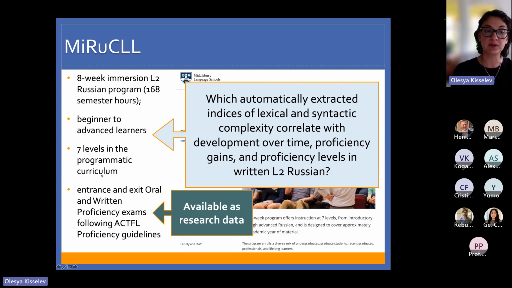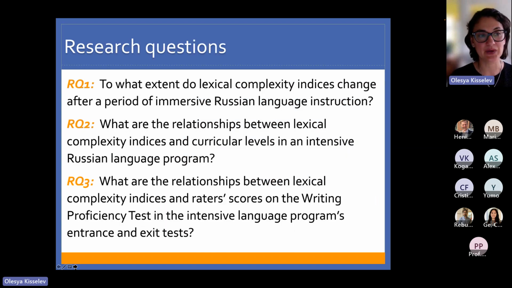People are placed into separate levels based on internal criteria, basically based on a test, which is mostly grammar, like a grammatical test. We're just looking at written data right now, although we are working on also transcribing oral data. Hopefully by the end of the summer, we'll be able to compare writing and speaking as well.